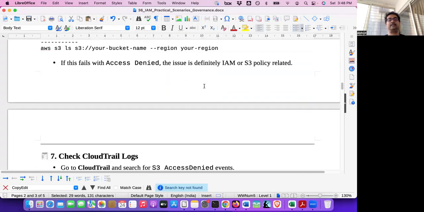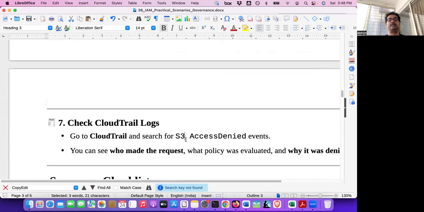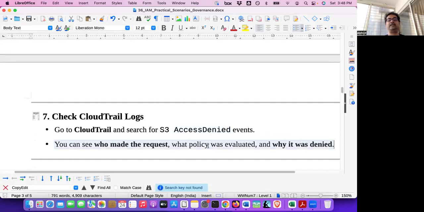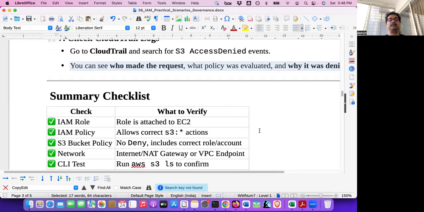After that, you can test the AWS CLI from EC2. You can also check the CloudTrail logs, look at what kind of events there are, and search for AWS access denied. You will see who made the request, what policy was evaluated, and why it was denied.